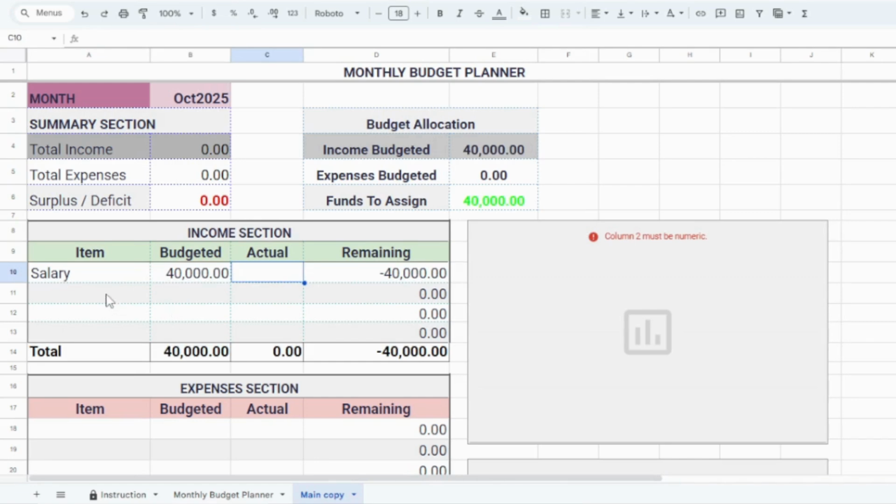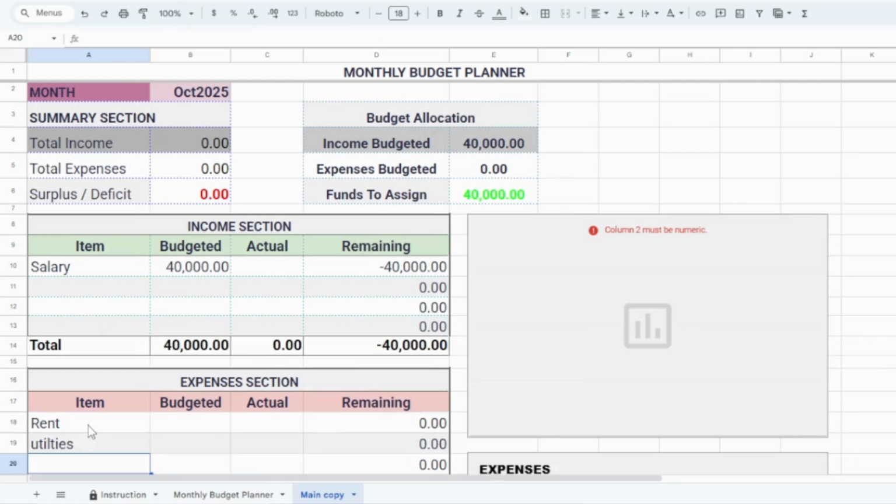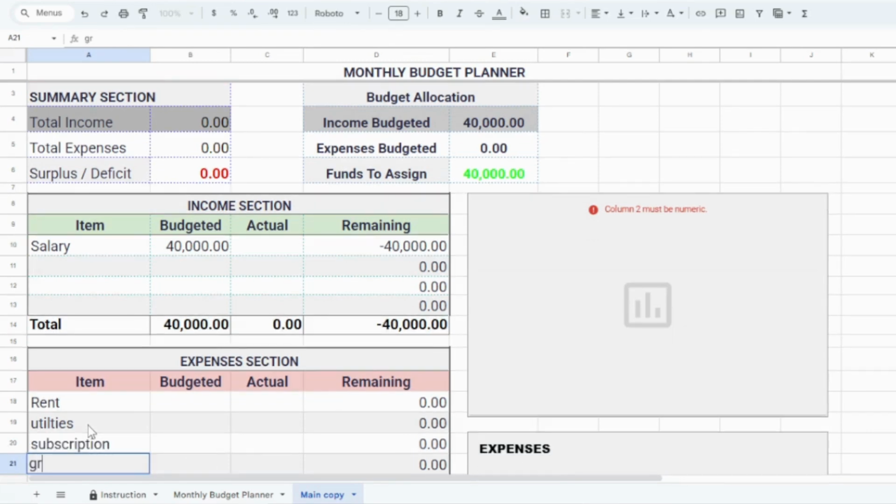Before I actually spend, this is what I do. First, I record what I'm planning to spend, and then I record all my expenses. Just starting with the rent, utilities. We have subscription, we need groceries. What else? Personal care.